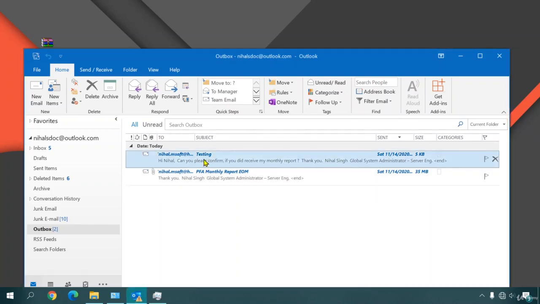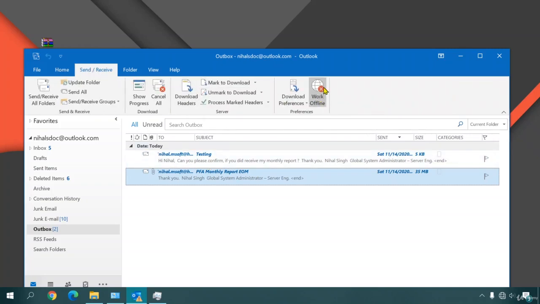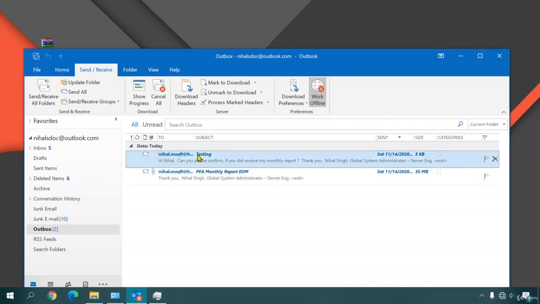Also, they are not able to delete that because it's stuck in the Outbox, and Outlook is trying to send that email, so you won't be able to delete it as well. To delete that, you have to go to Send/Receive and select the option Work Offline. All right, and now you would be able to delete that.